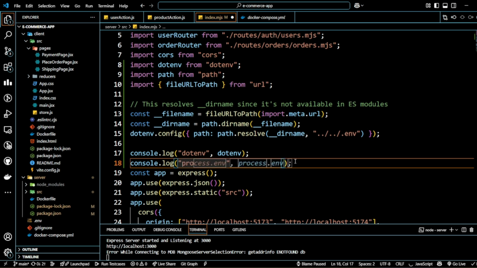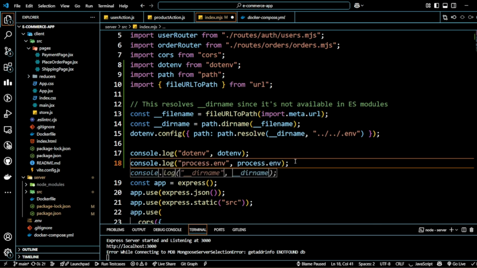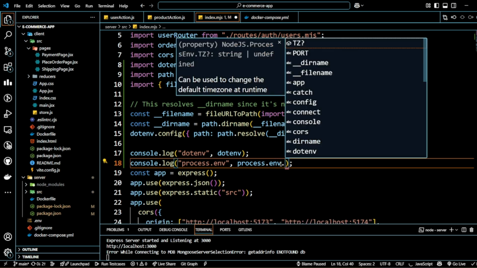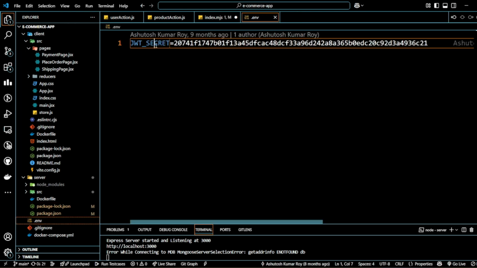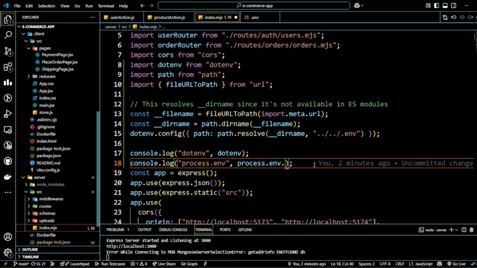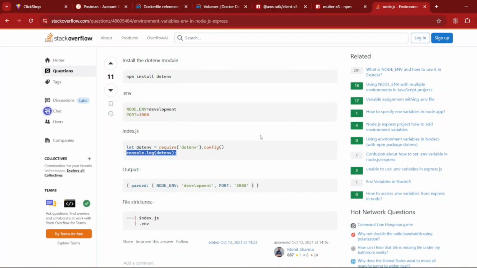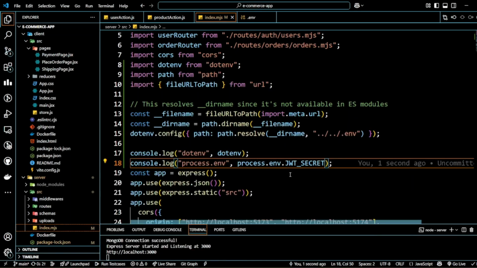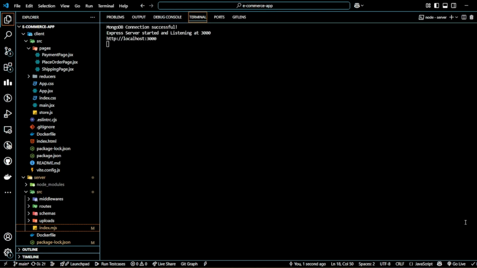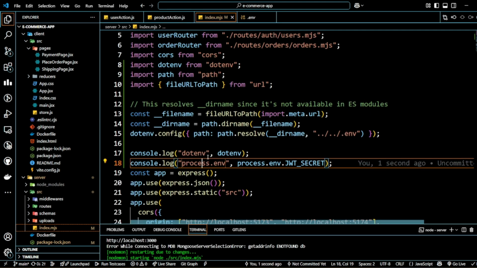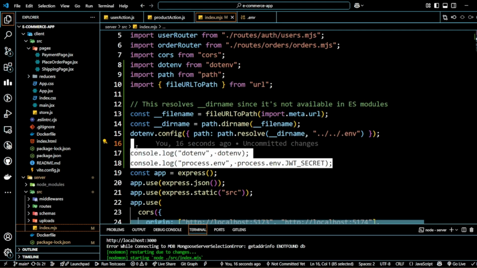See, process.env dot something. Let's see, we can get it or not. Okay, we are able to load it. Perfect, it's working now. So we can remove this.